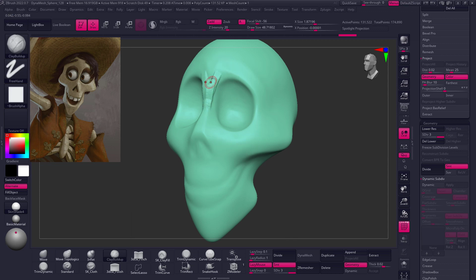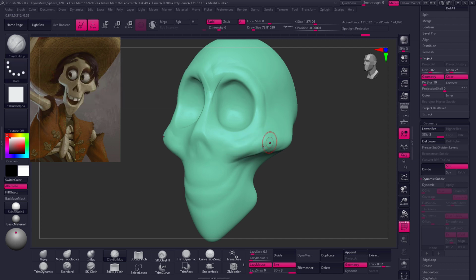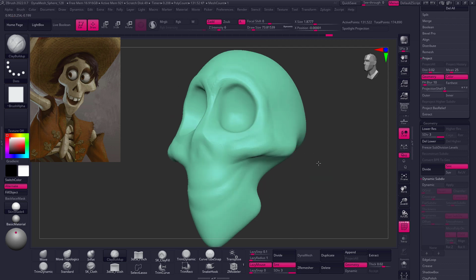So I've got the clay buildup tool. You can see it's a little bit strong here. I'm actually still working with my mouse. I need to switch over. So I've switched over to my stylus, and I'm just starting to, I think I want to go back to dots there. It was spraying. I didn't quite like that.